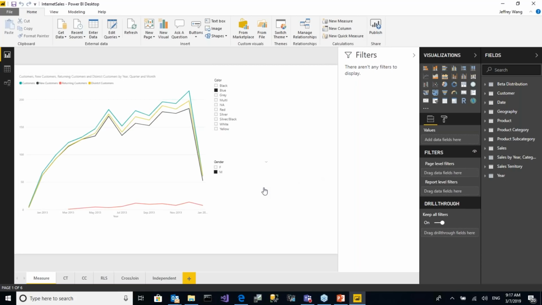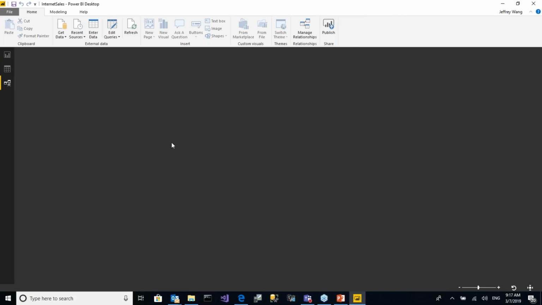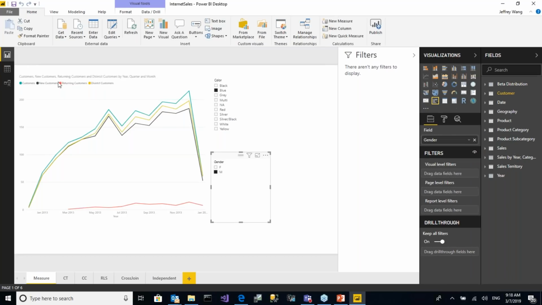Okay, so let me move this away. And so I have a model here. I can show you that this is based on the internet sales. It has many tables. You don't have to worry about the exact schema. The general idea is you have a fact table called the sales, and it has many dimension tables like a product, date, geography, customer, the typical demo database from Microsoft.